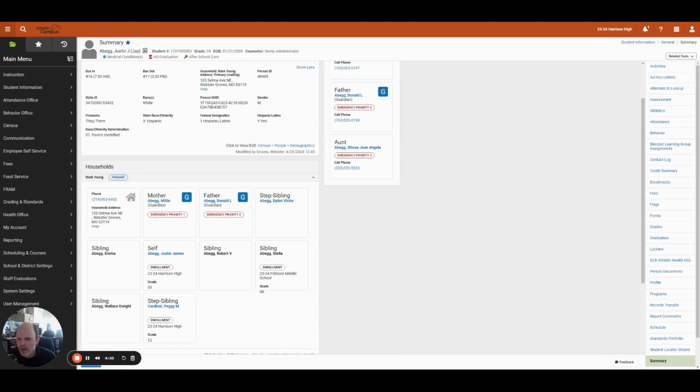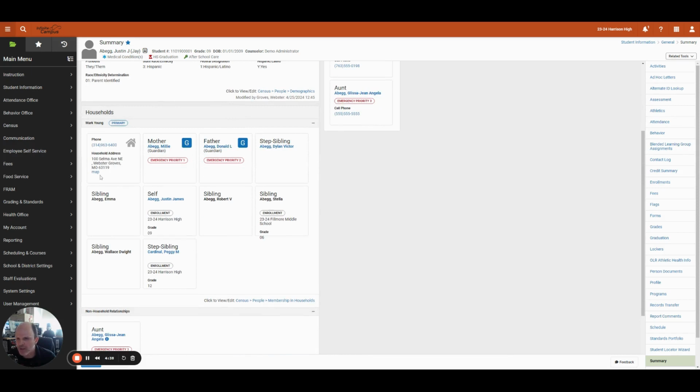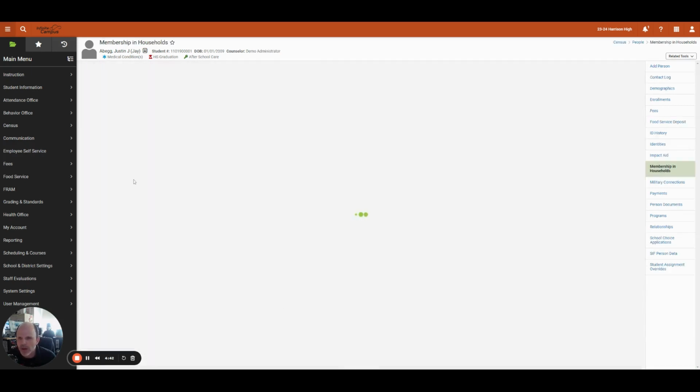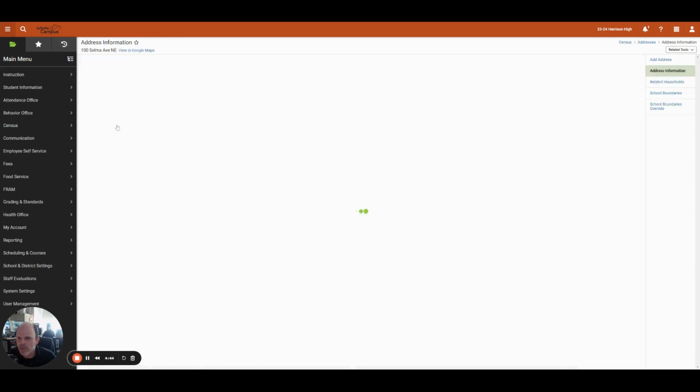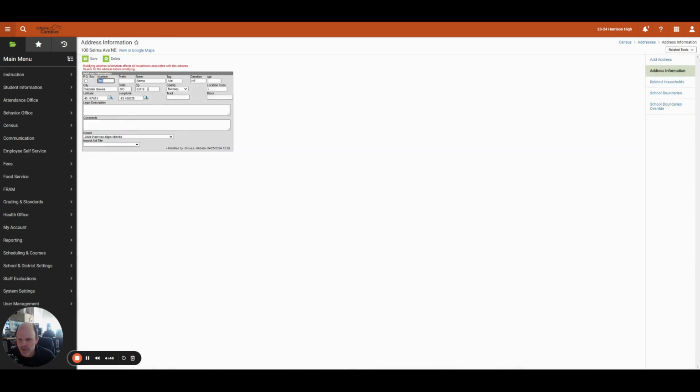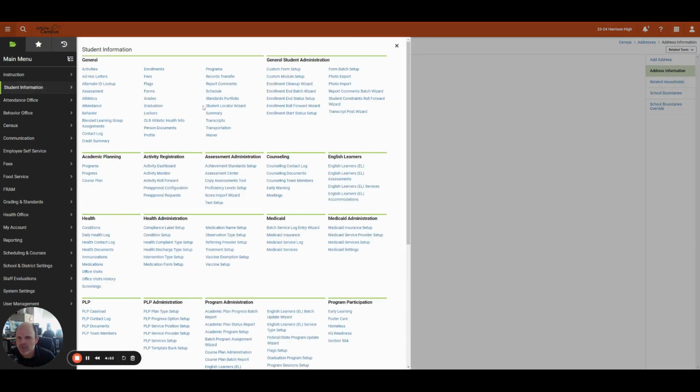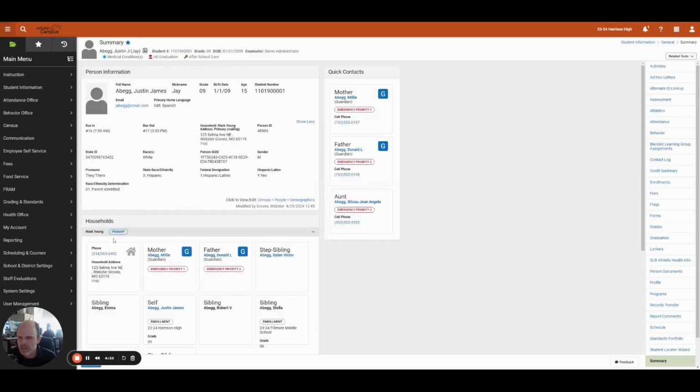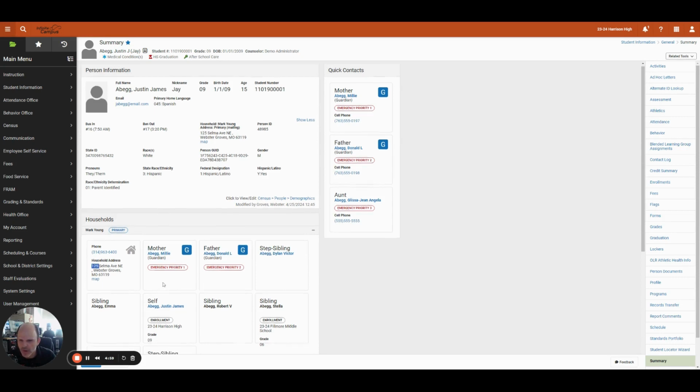If I wanted to go through and change the address, I could go through and choose to edit it. By the way, if you click on map, that just shows you on a Google map where they're located in the area. Click here and edit, and I could go through and change the address. Maybe I got the wrong street number. Press update the field, press save. If I go back now to student information and summary, I can see that the address has been changed now to say 125 Selma. So that's the process.